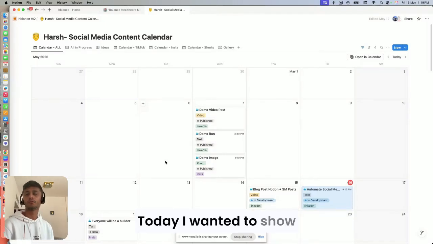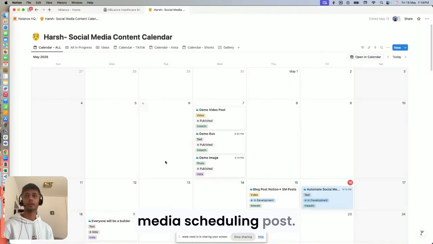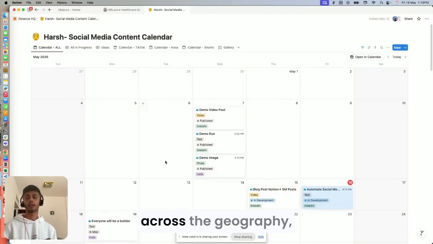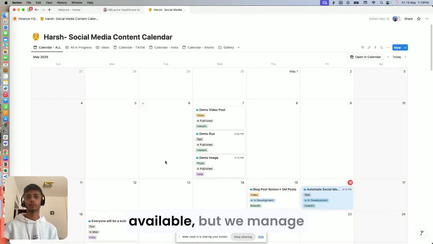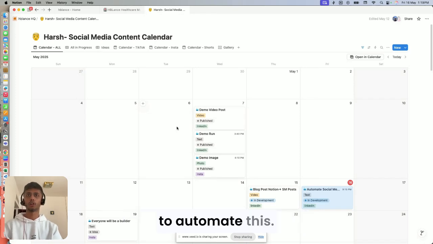Hi everyone. Today I wanted to show you how we automate social media scheduling posts. So we manage multiple clients across the geography, multiple social media accounts, time zone differences, and we wanted a way to centralize it. There are paid tools available, but we manage everything in Notion. So this is Notion, which is our productivity app tool, and we wanted a way to automate this.